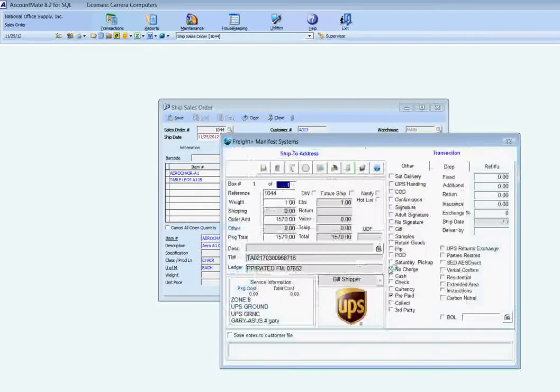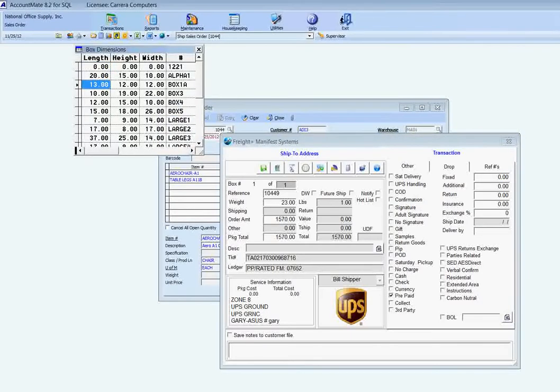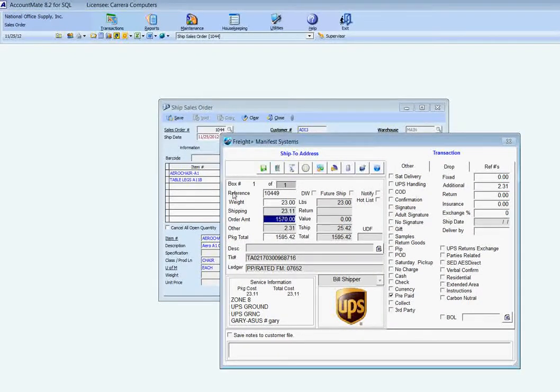You just click on the button and Freight Plus will pop up inside of AccountMate. And to do a transaction, I'll just leave it at one box for right now, and put in a reference number. Looks like I've already shipped that one once. And we'll put in a weight. The weight can be read from either a scale, manually typed in, or calculated based on your inventory weight. When you press enter on the weight, you can select your different box dimensions. So just select what box size you're going to ship on and press enter.